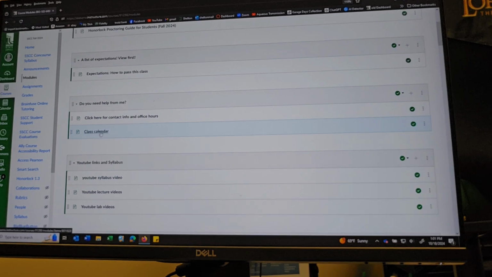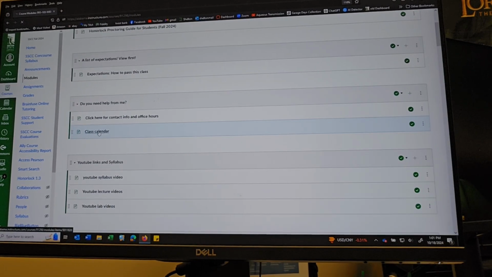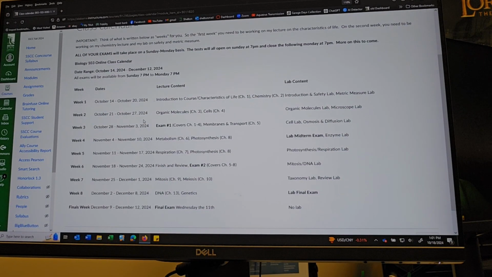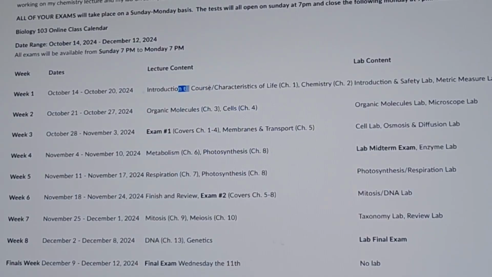In Modules, what I have is a class calendar, seen here. This class calendar shows you exactly what you need to be working on a weekly basis. So first week, second week, third week. So for instance, this for us would be our first week. You should have been working on Chapter 1 and Chapter 2 for lecture, as well as doing the lab on lab safety and the metric measurements.